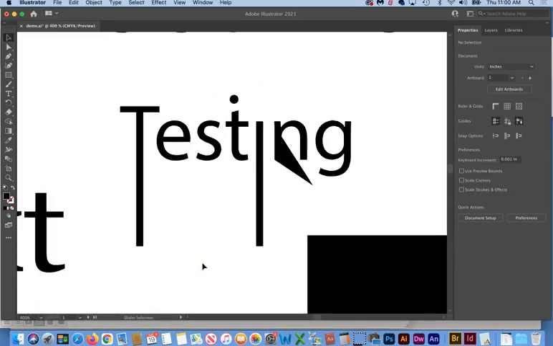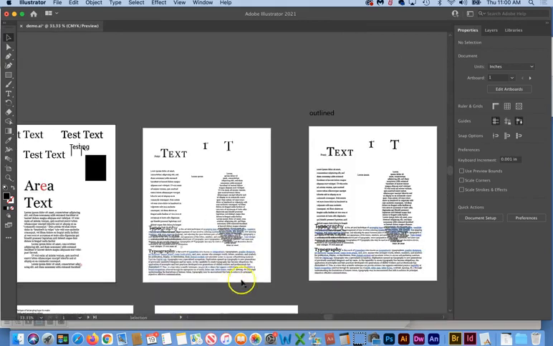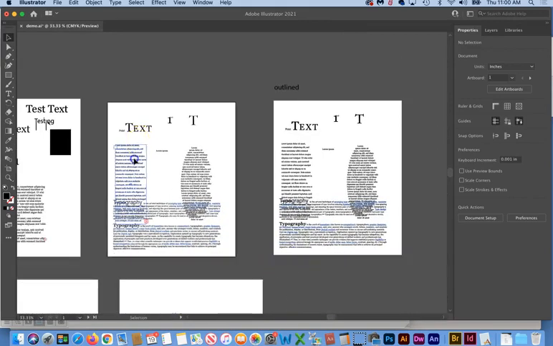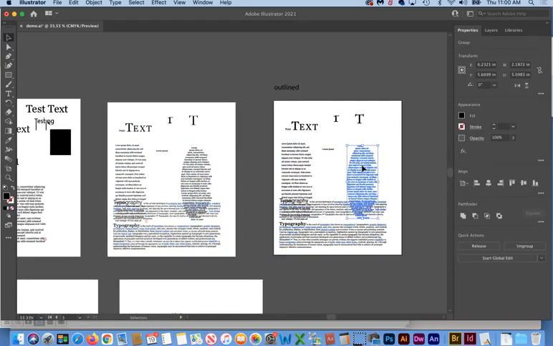Another thing that's worth noting about creating outlines from your text, and here's a great example, is this whole document is text. This whole document is just shapes.